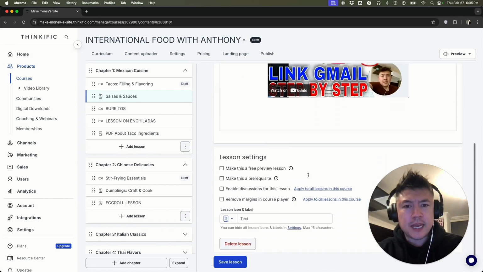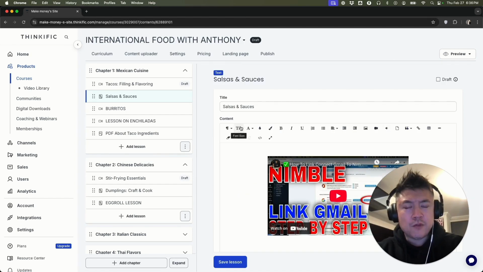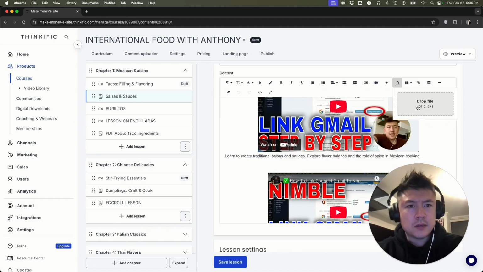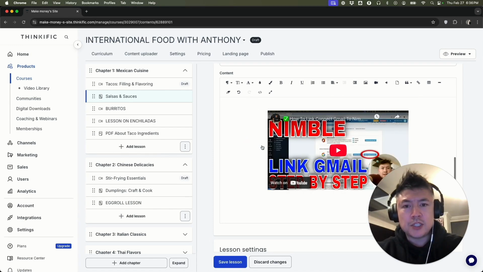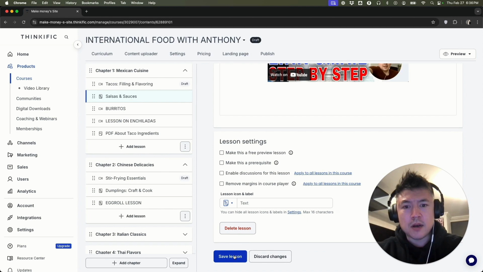But if you want to connect a PDF, let's go ahead and look for this toolbar right here. And then you want to click here, upload file. Okay, so we're going to grab the file from right here. Okay, I've grabbed a PDF. And as you can see, it just drops it right in as a link. So what we can do is my students are going to be able to click on this blue link and then download that PDF. So make sure you scroll to the bottom and then click on Save Lesson.